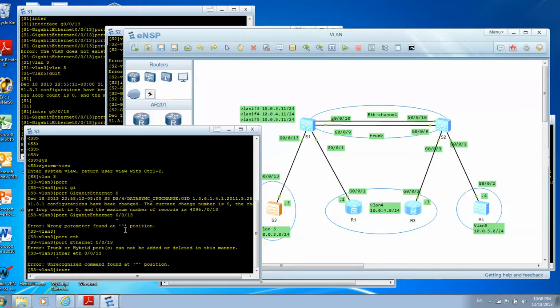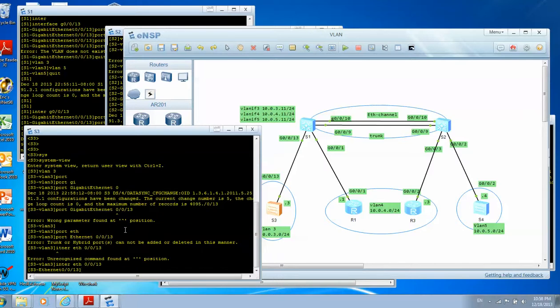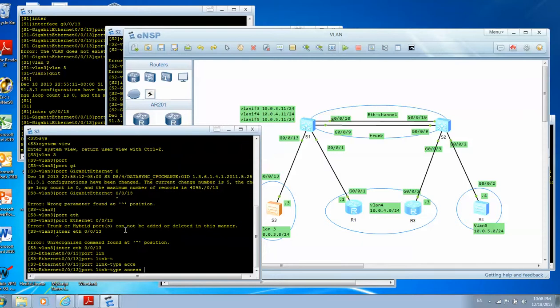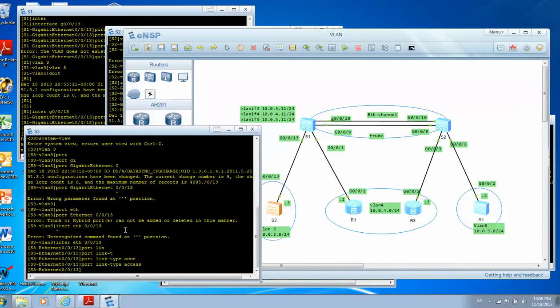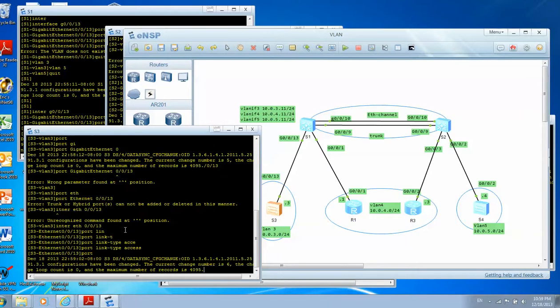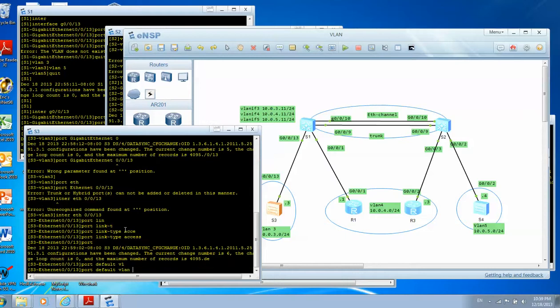Interface 0/0/3, port link-type access. You can use another way, port default VLAN 3.